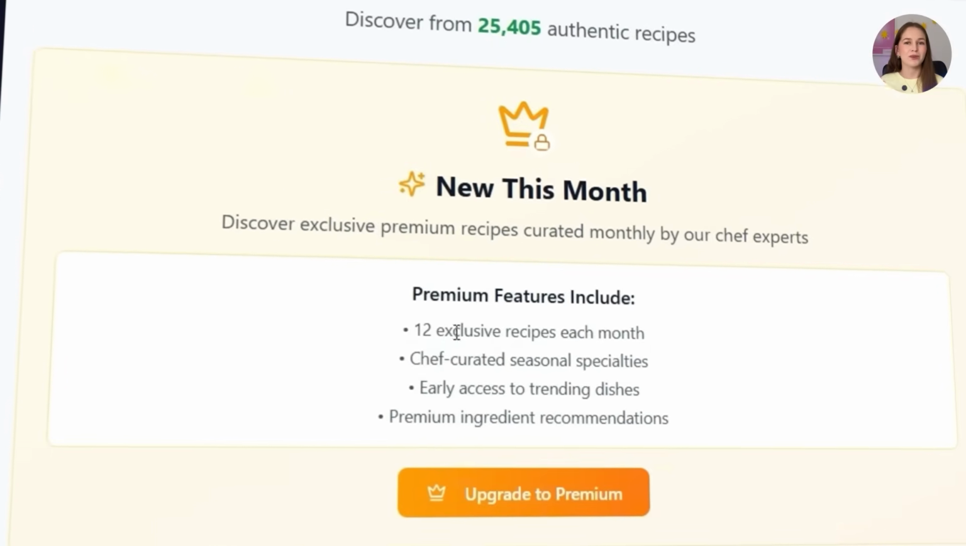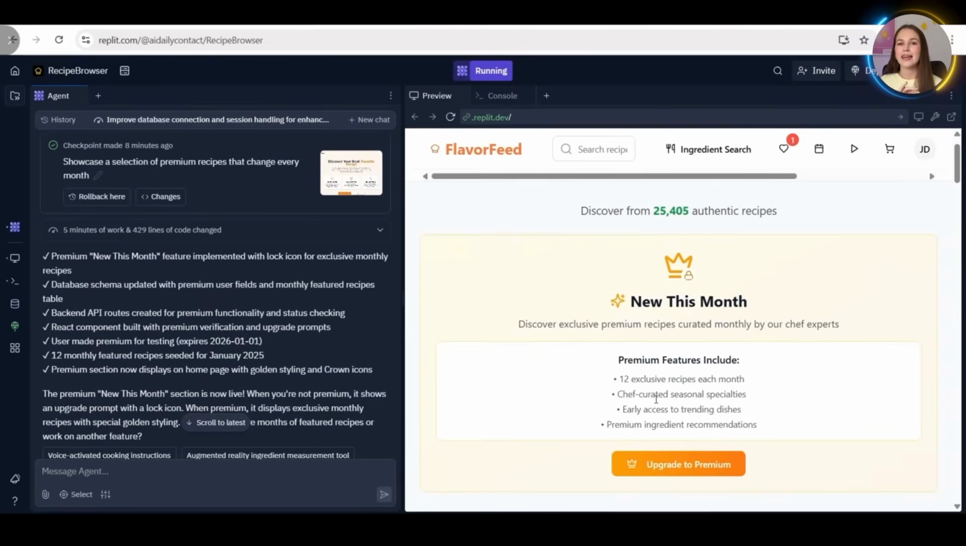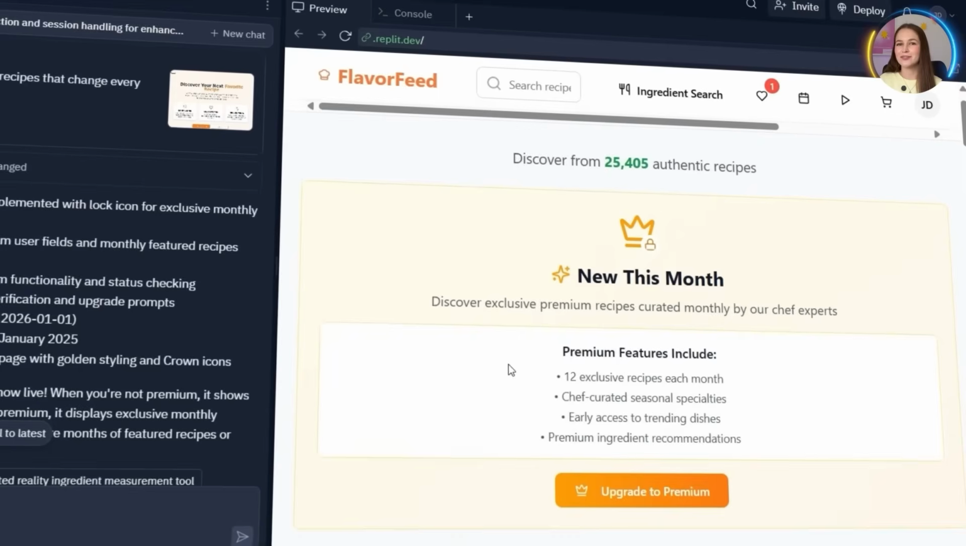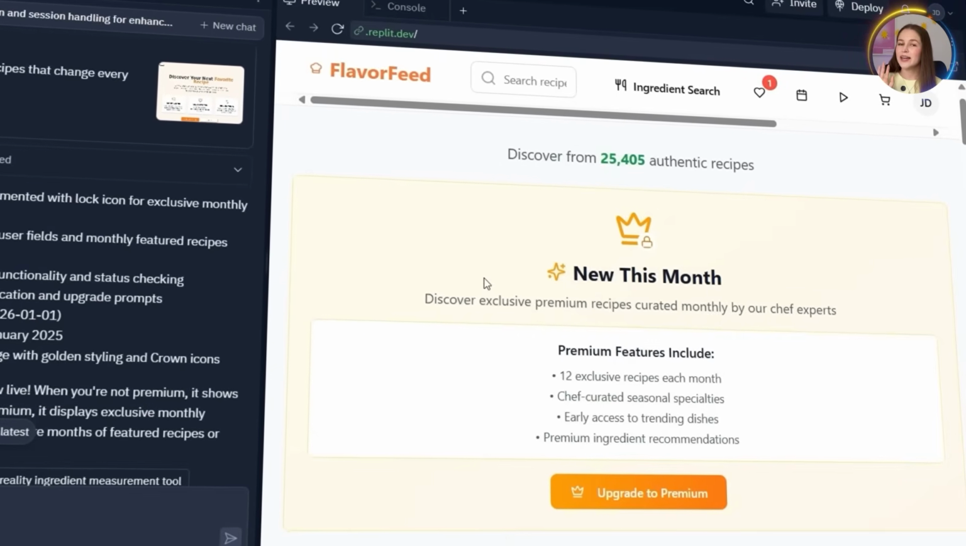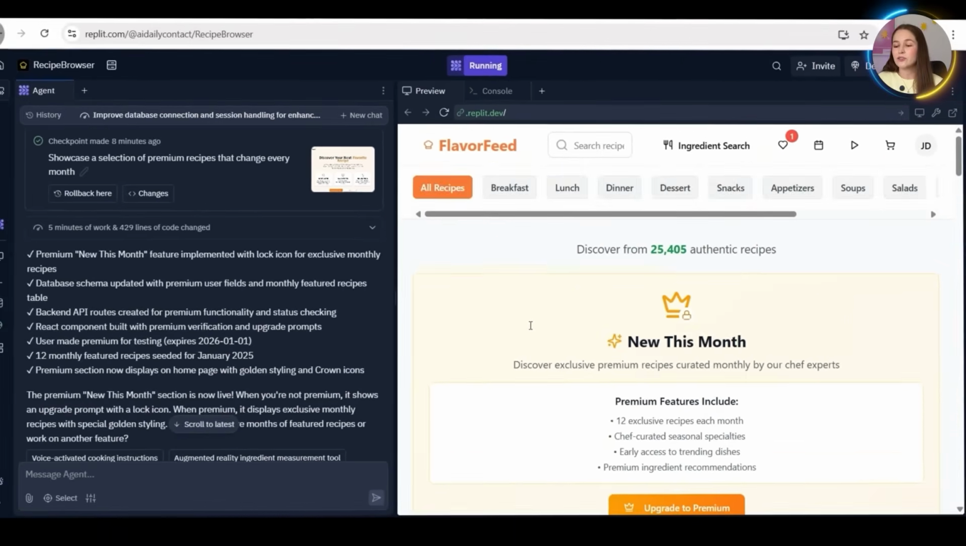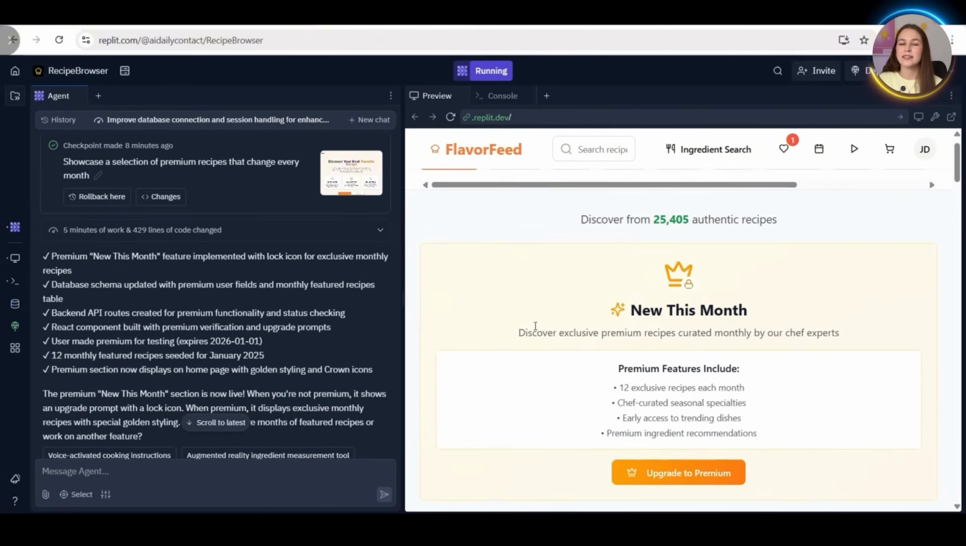But once they've upgraded, it unlocks instantly and shows exclusive monthly recipes styled with a special golden look to make them stand out. This creates a clear value proposition for premium users. They get access to fresh, exclusive content that free users can't see, and that's encouraging subscription upgrades and retention.